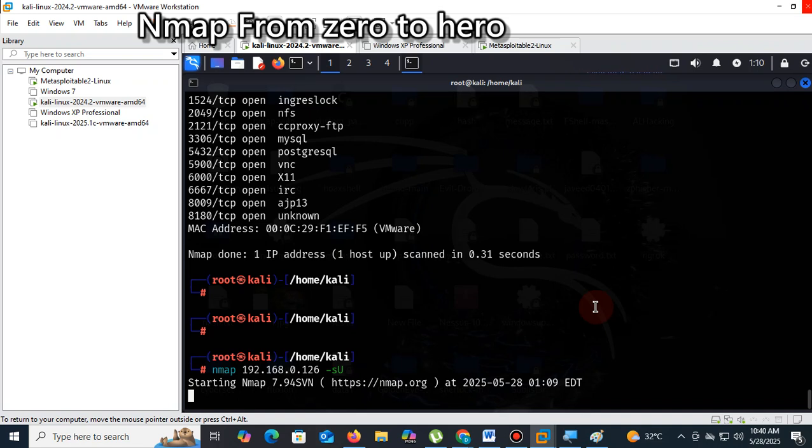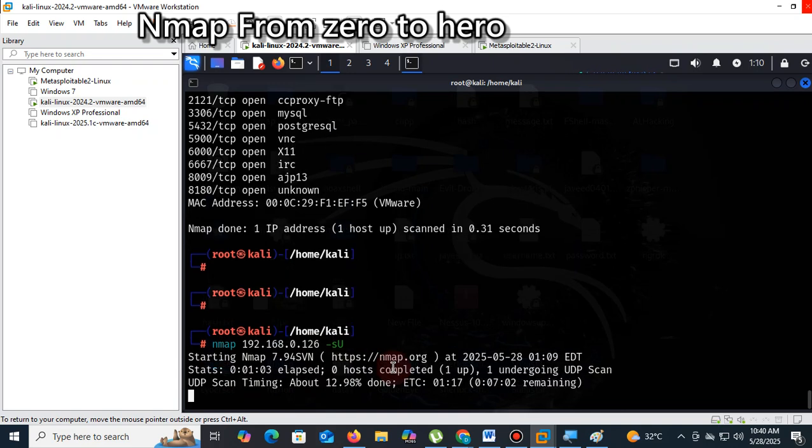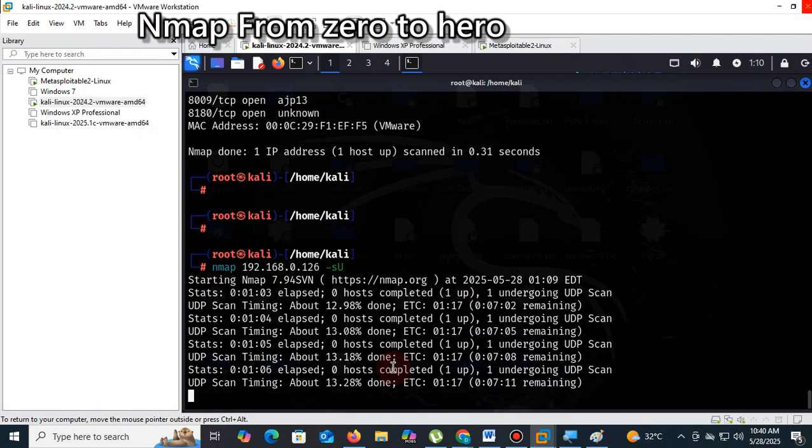Understood? Now it is searching for the UDP ports on the target. What is the command here? Nmap -sU followed by the target IP address. This finds the UDP ports. It is taking time here, but after that it will show the open UDP ports.